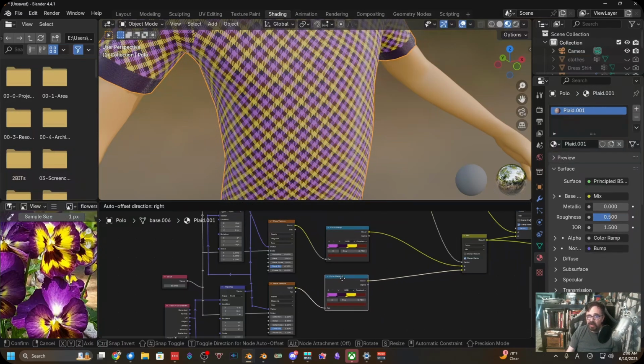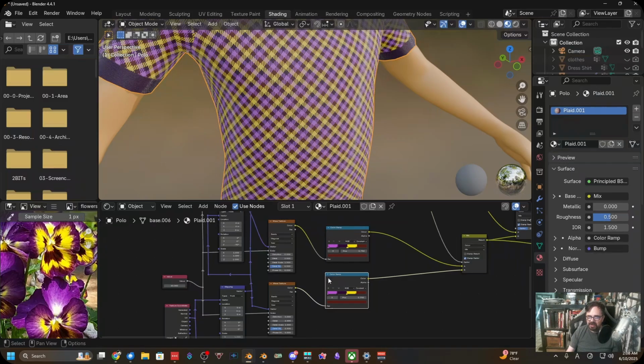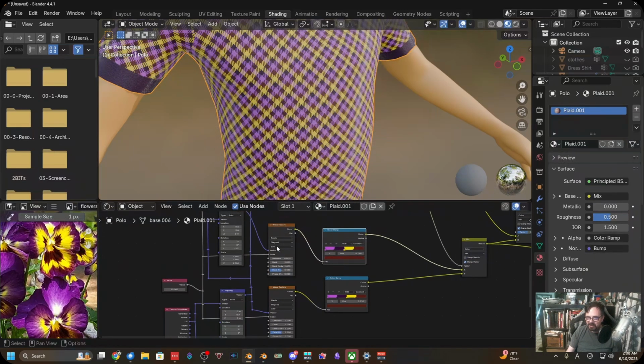If there was a way that I could plug this into there and have it share, with only one color ramp instead of having to duplicate all this, that would be great.